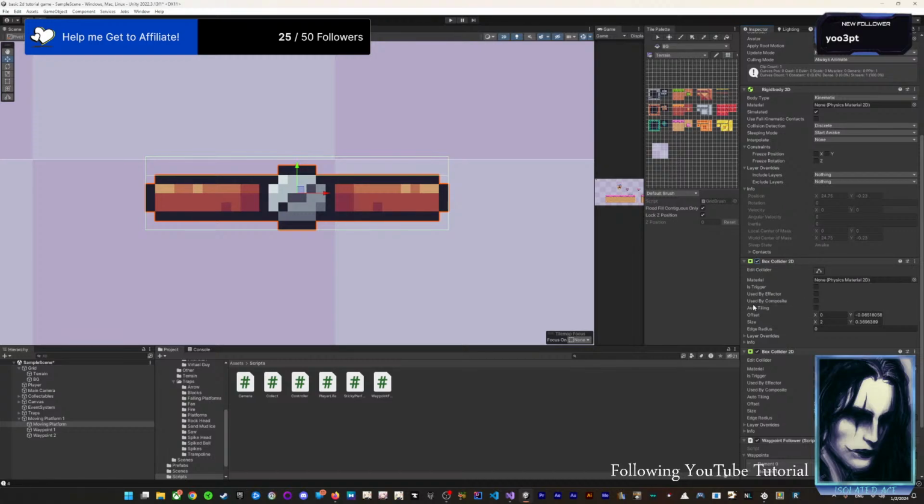If you don't know which one is which, you can untick them here and it will make the color slightly less visible. So this is the first box collider we have already set up, but let's make it a bit smaller on the height, and let's put a new one on top of it, because we only want to be able to stick to the top of the platform.